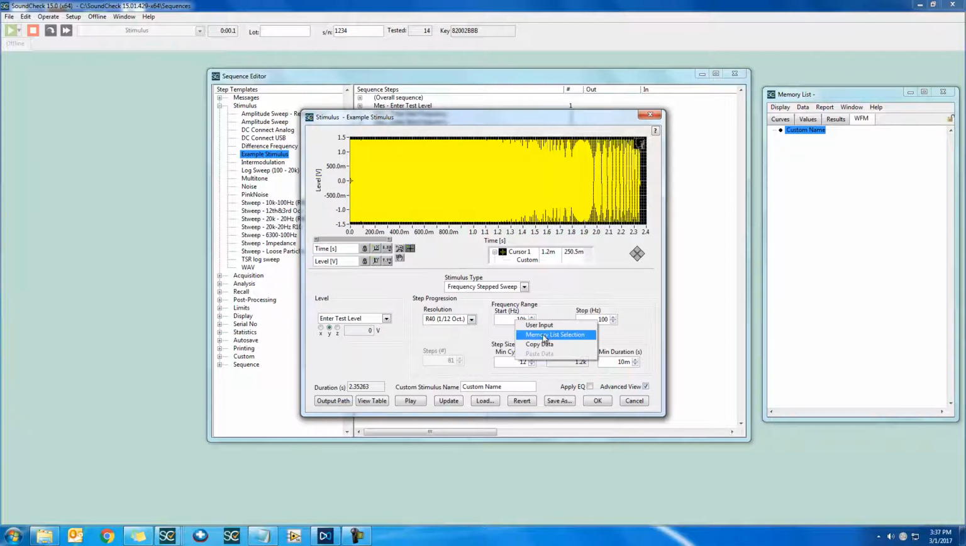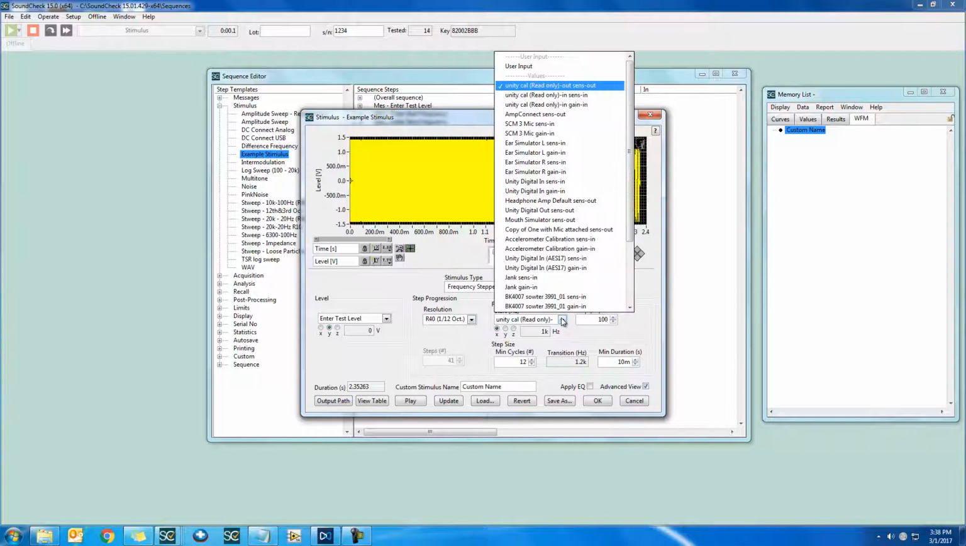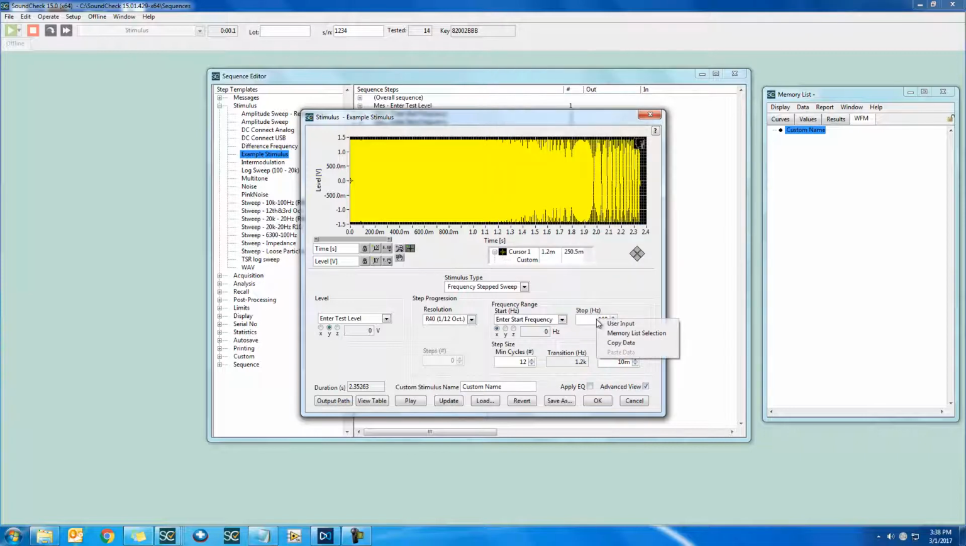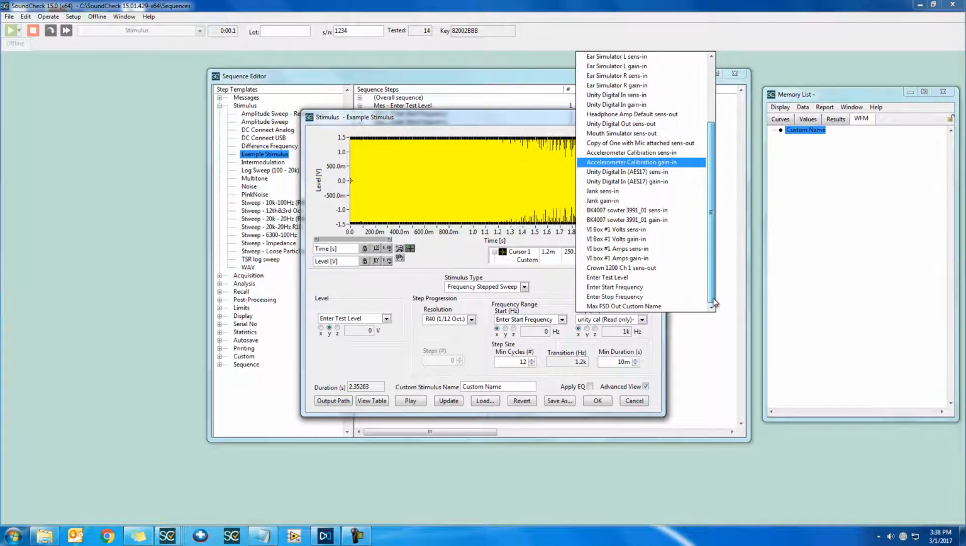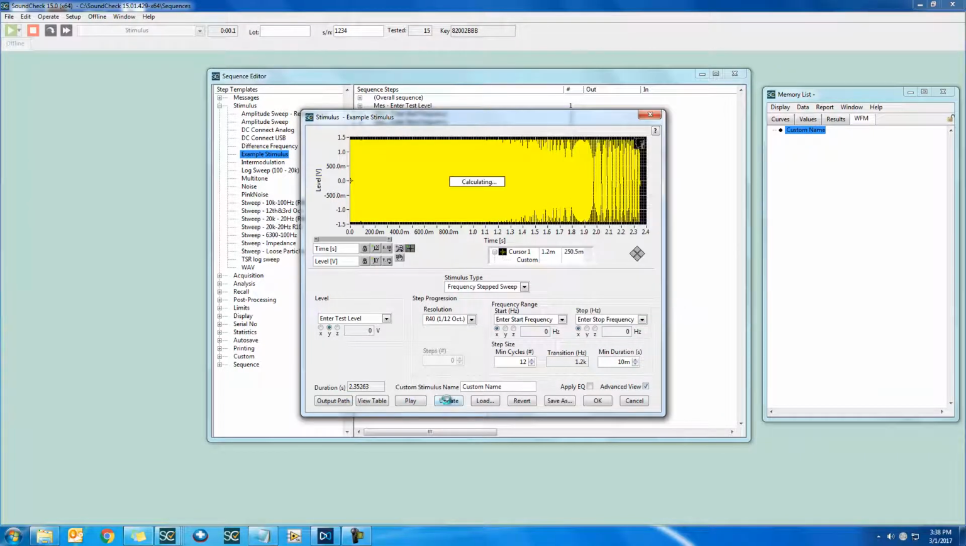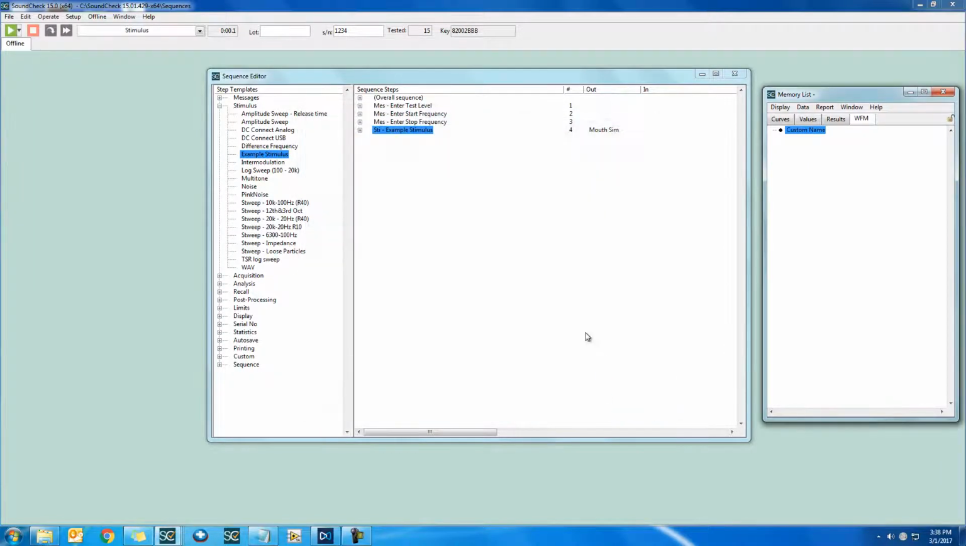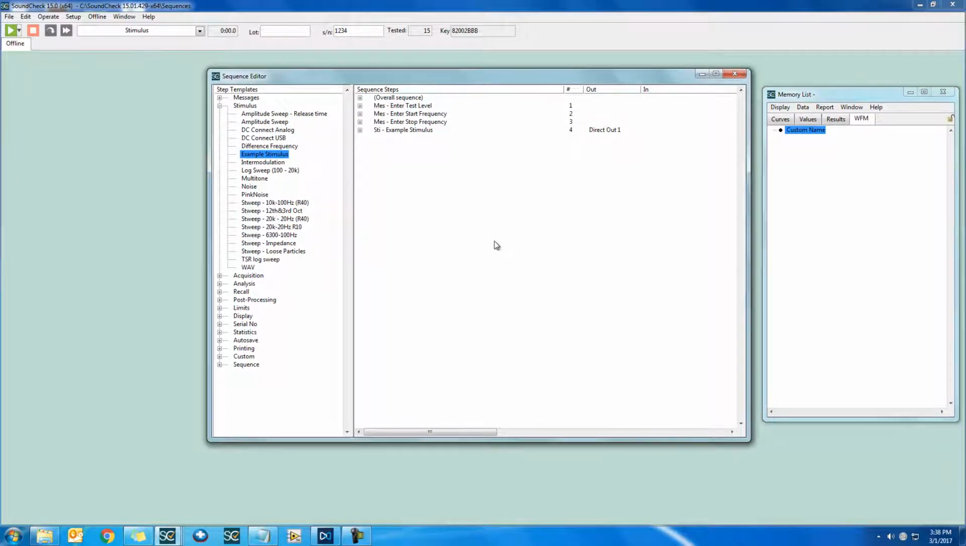We can do the same thing for the start and stop frequency. So we'll leave this as an X value because we'll be using it as a frequency. So we'll change this to enter start frequency from the memory list, and this to enter stop frequency. Right now these are all empty values, so we don't actually get a stimulus yet. But I'll hit OK and take a look at this sequence.